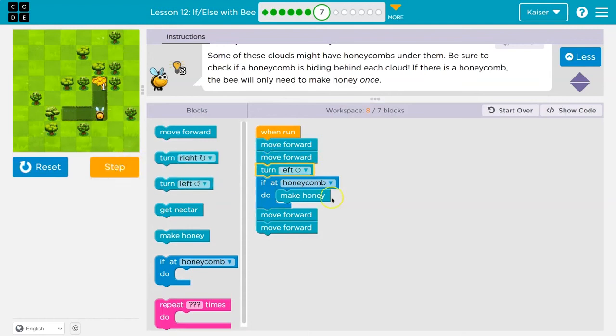Turn left, check. If there's honeycomb, now I'm asking the computer a question. If there is honeycomb, the computer says true, and I do make the honey. If there's not honeycomb, the computer says false, and I just drop to the code beneath it. So again, if honeycomb, make the honey. If not honeycomb, I don't do the do, I just drop below.